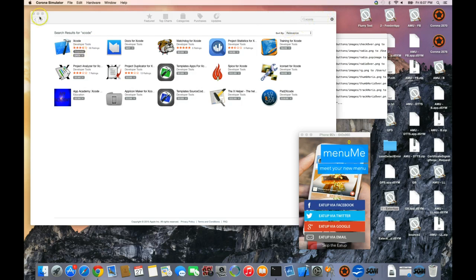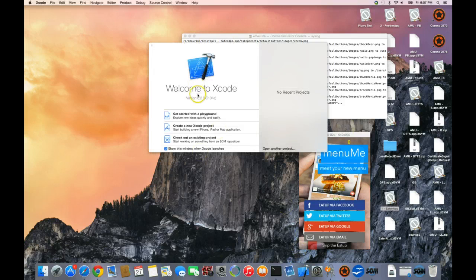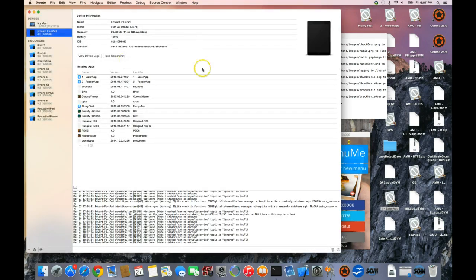Anyways, once you've got it installed, what you'll want to do is run it. Let me find it here. It's going to come up and look like this, which isn't very useful. You'll want to go to Window, Devices. Now make sure your device is plugged in. So my iPad is plugged in.